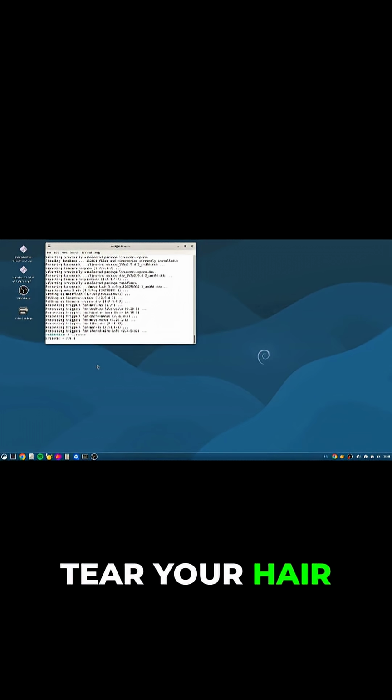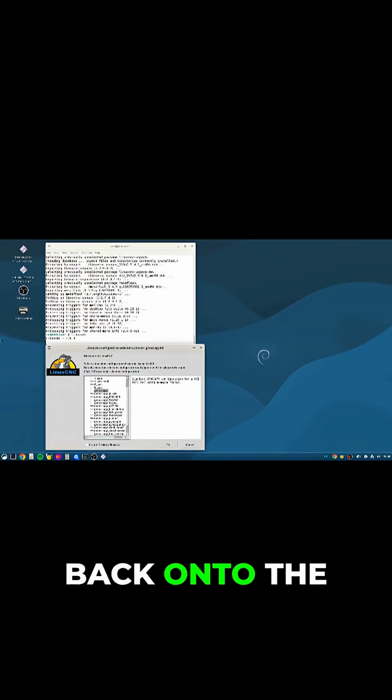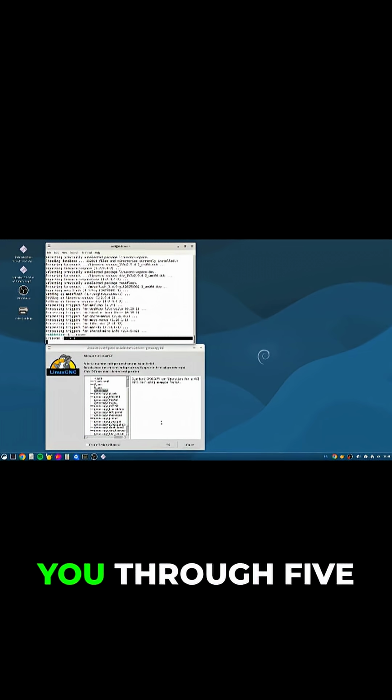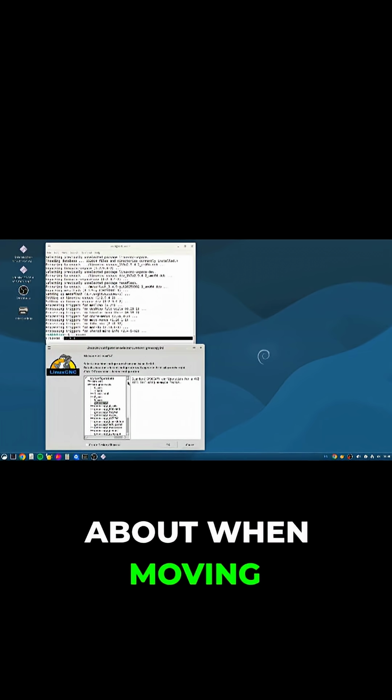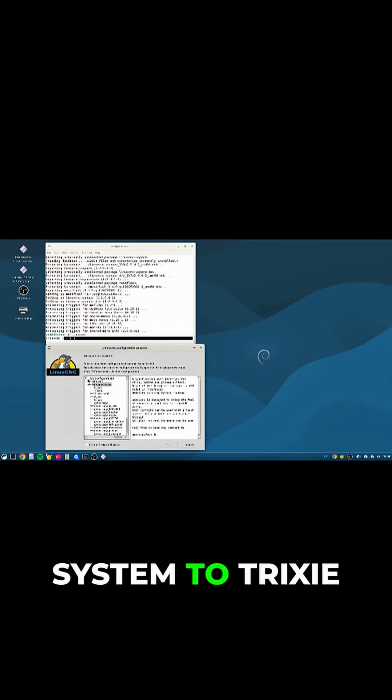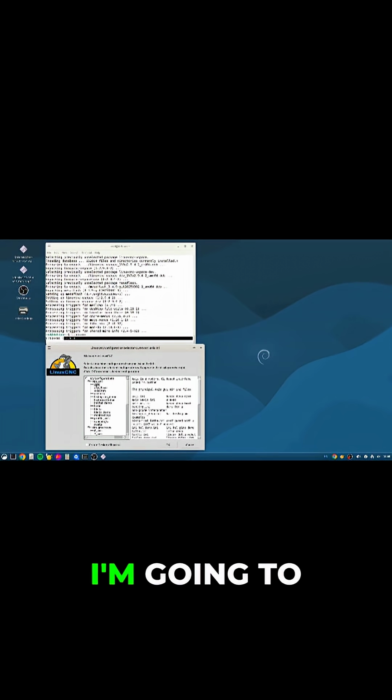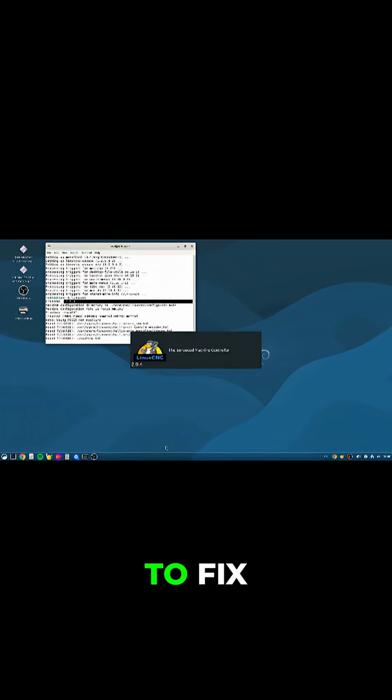Before you tear your hair out and flash your old system back onto the drive, I'm going to walk you through the five critical curveballs they never tell you about when moving your LinuxCNC system to Trixie. And more importantly, I'm going to show you how to see them coming and how to fix them.